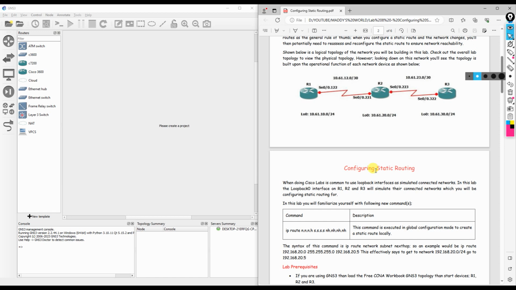In today's lab we are taking three routers, R1, R2 and R3, connected through serial cables, and these are the IP configurations done on the interfaces, and loopbacks are created on the routers. Today we are going to use the command ip route, followed by the network and host ID, then we have to provide the subnet mask, and then the next hop address. This command will help us configure the static route on the device.